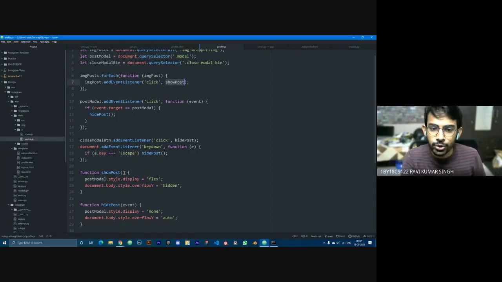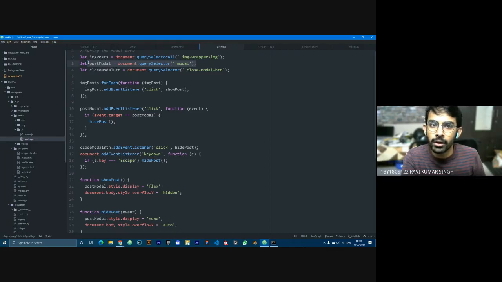This is the function show post. If you see the post modal, I have selected the post modal over here. So it's post modal dot style dot display flex, and document dot body dot style overflow is hidden. Don't care about this right now, we'll see it later. But yeah, we displayed it as flex.